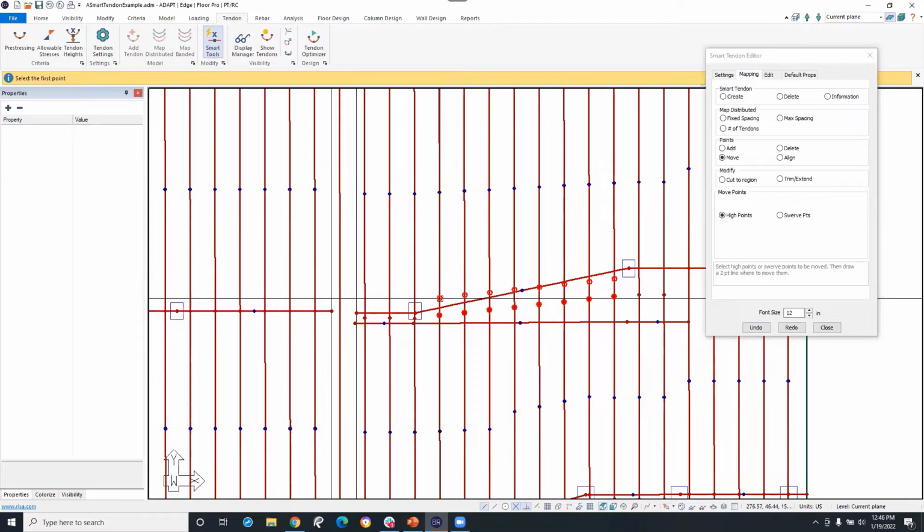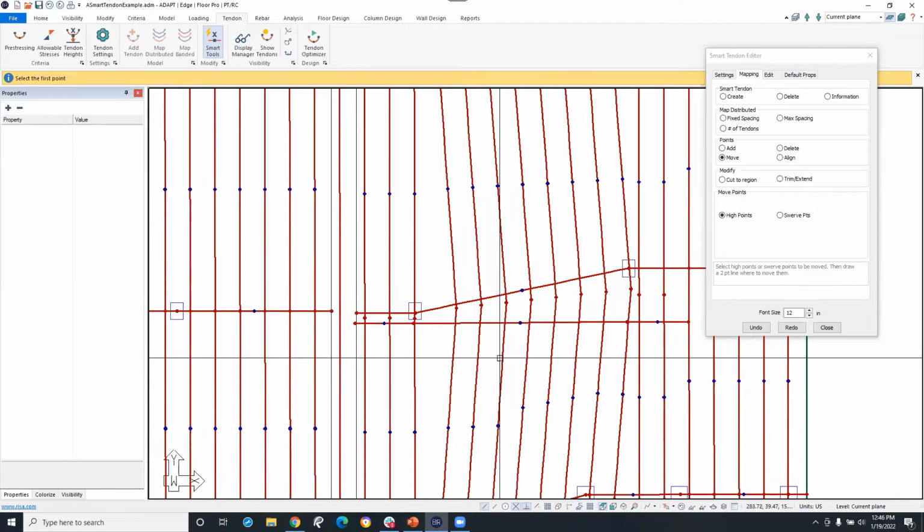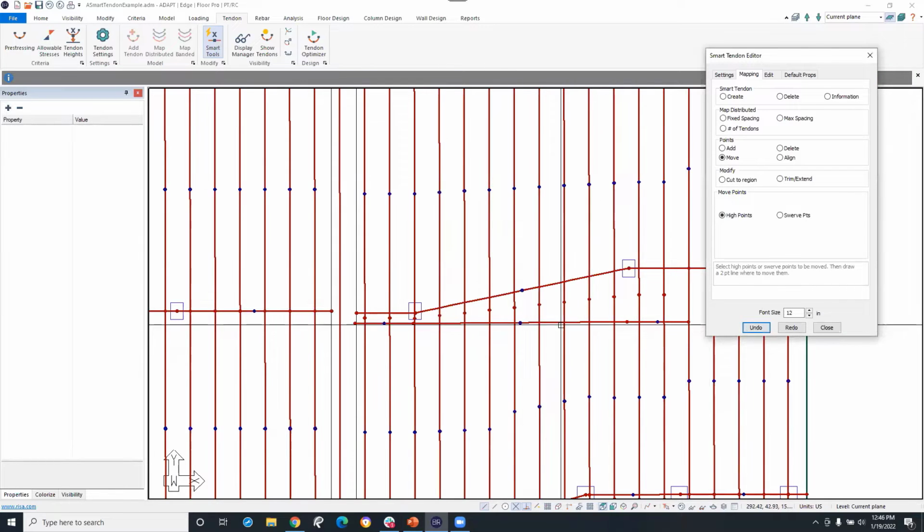And right, this tool isn't perfect for getting these high points all aligned along that tendon, but it's great for, hey, maybe I need to just scoot all these tendons over. We'll go there, right? I can scoot them over. Super easy, but we're not going to do that. So I'm going to go ahead and use undo.